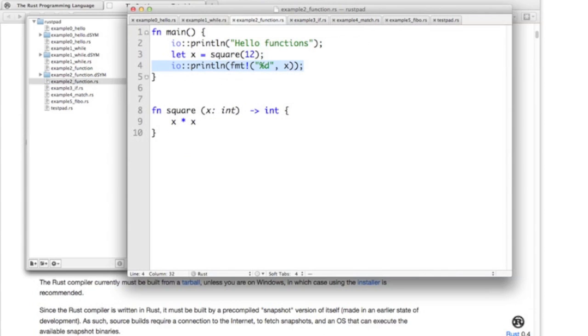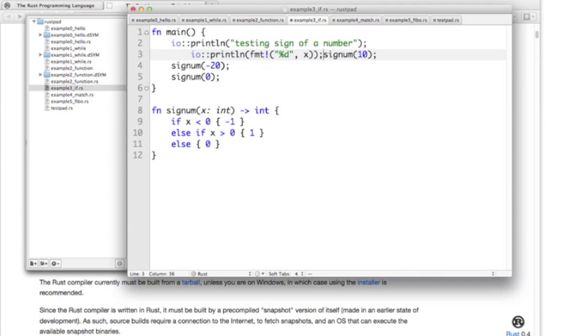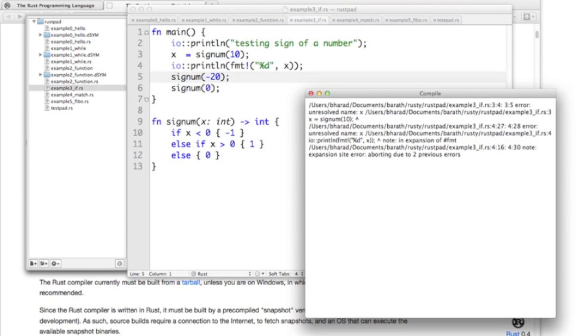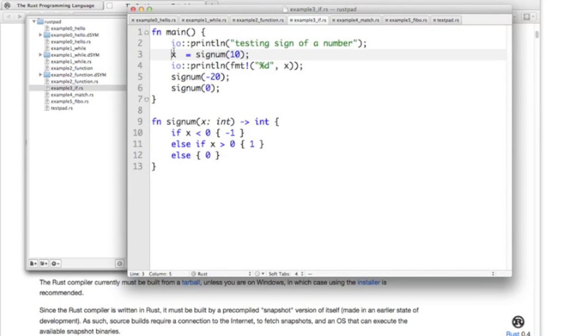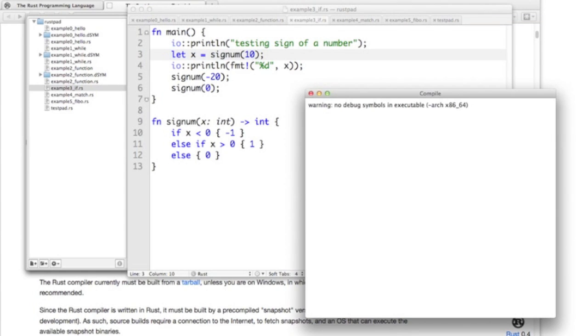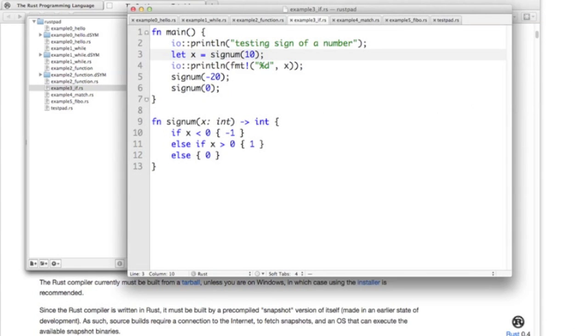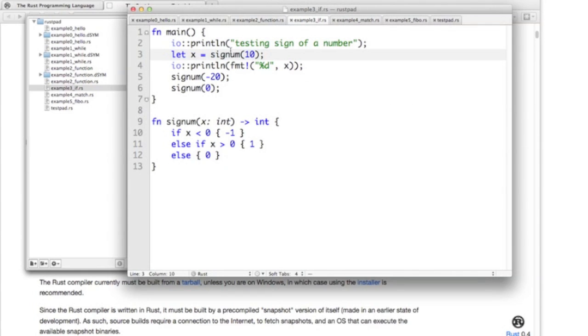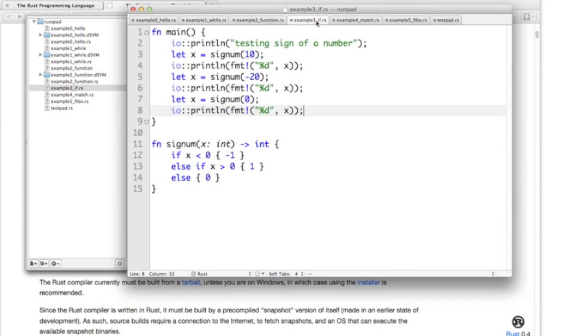So let's quickly grab this function, and I'm going to say x and then print x. Compile, and yeah, I missed the keyword let. There you go. Bad habits that I learned from programming in Python. And the sign of the number is 10. Good. So let's move on to our next function.